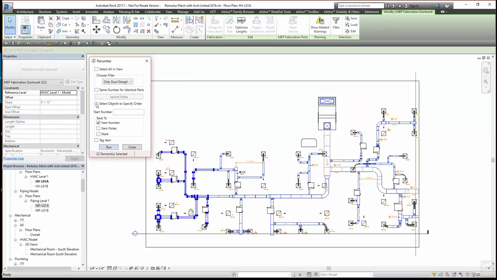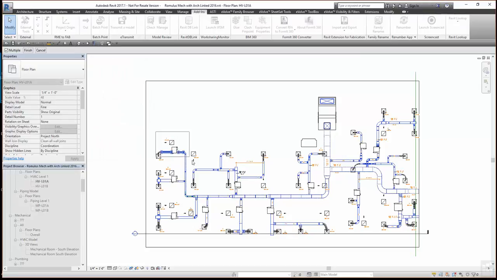Select Objects to specify order. When this option is selected, you will be brought into a temporary view where items can be selected manually in specific order.